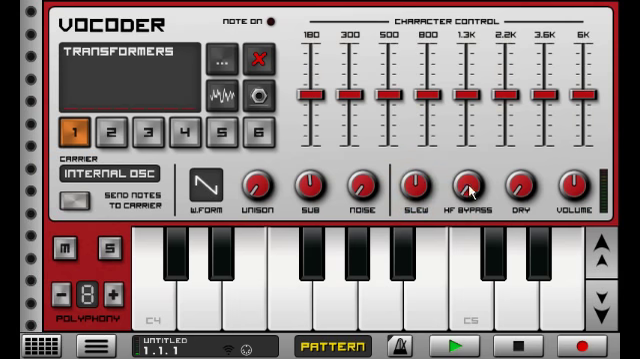High frequency bypass. And dry signal. So if you've got something you've sung and it's on key with what you're going to play on the keyboard, you can actually use the dry to get kind of a doubled up effect.